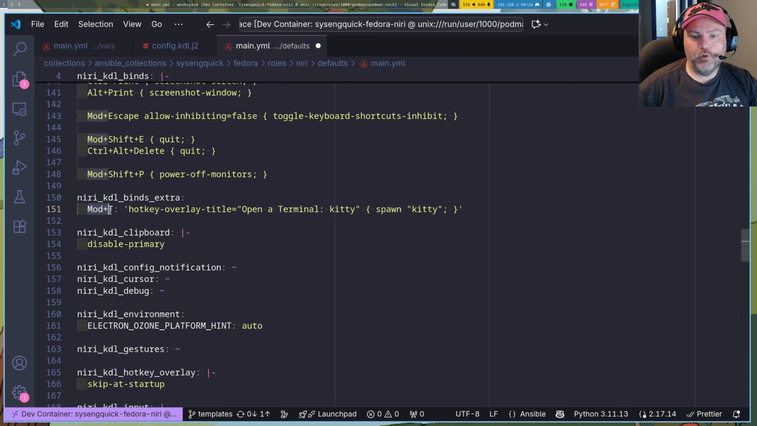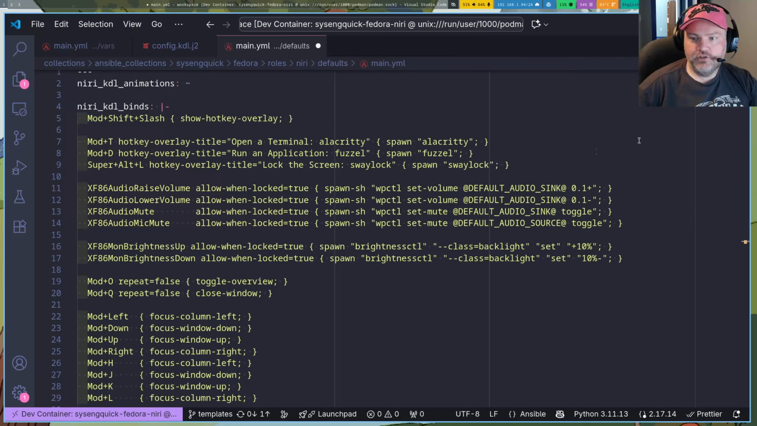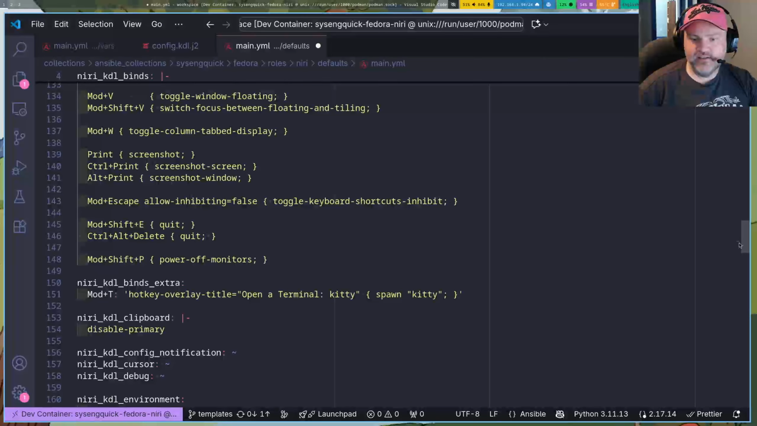So we are going to replace the mod t with kitty rather than the default of alacrity. So alacrity is specified here, and we're going to override that. Now, if mod t didn't exist, it would add it as a new key to the end of this string. So we'll be able to add or replace strings because you can't have two keybinds that are identical in the configuration or it throws an error.